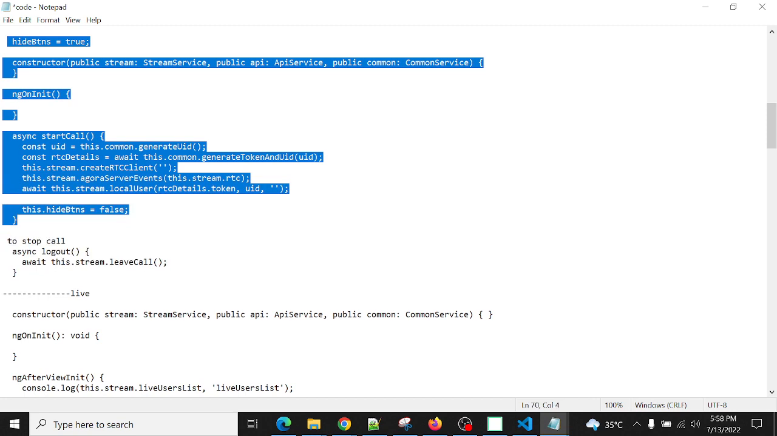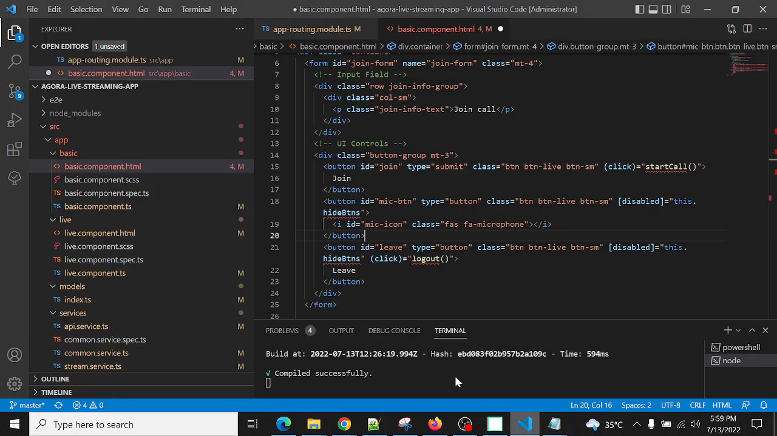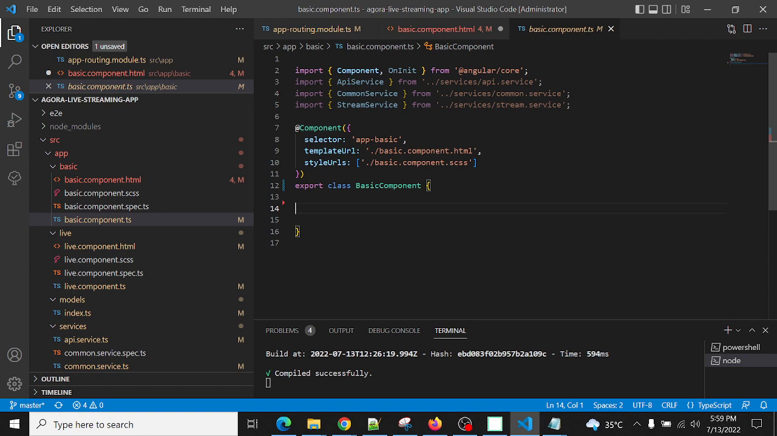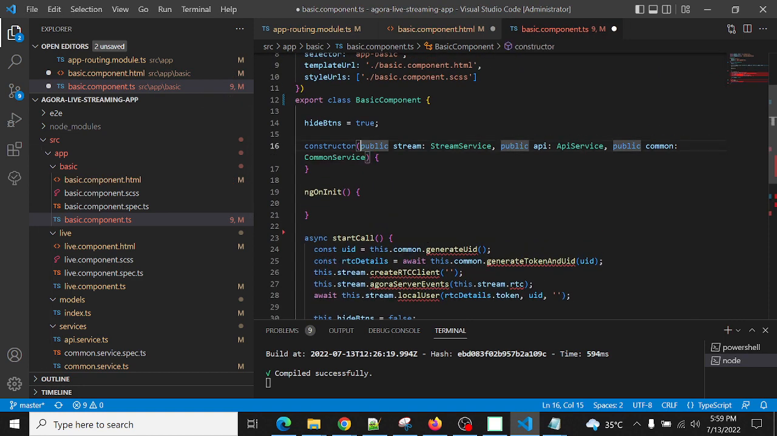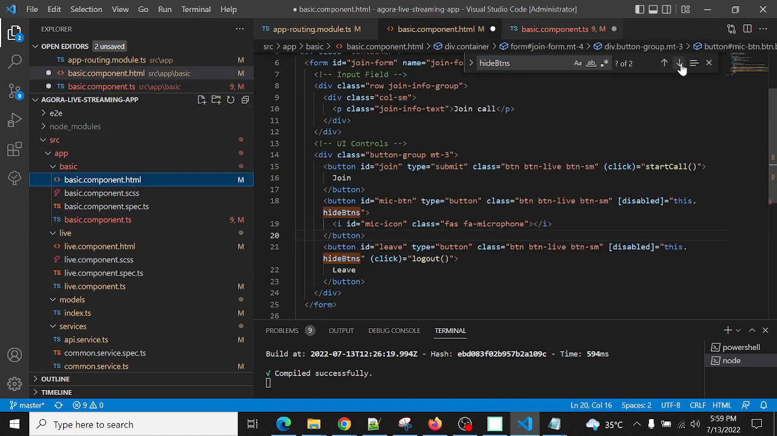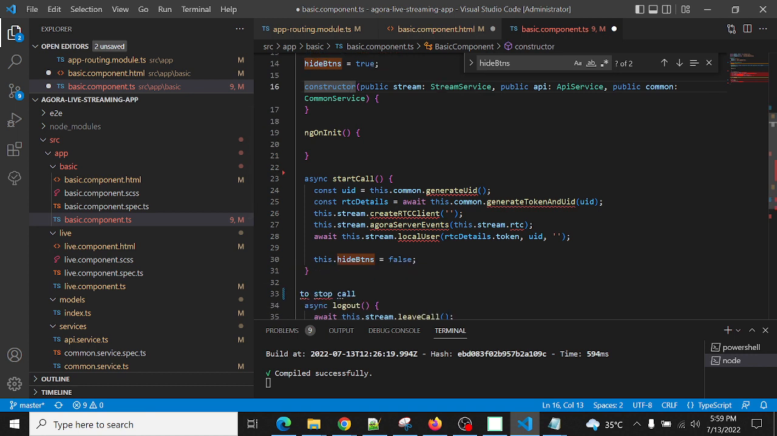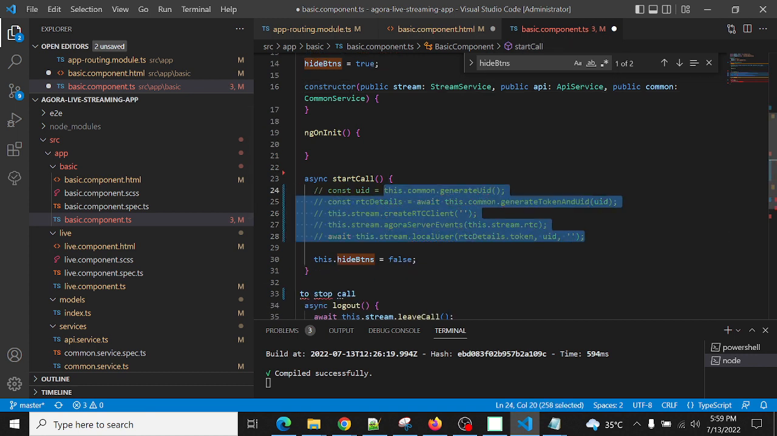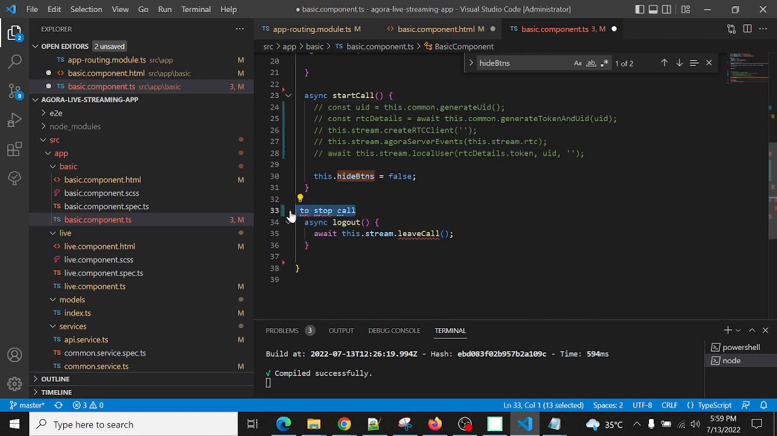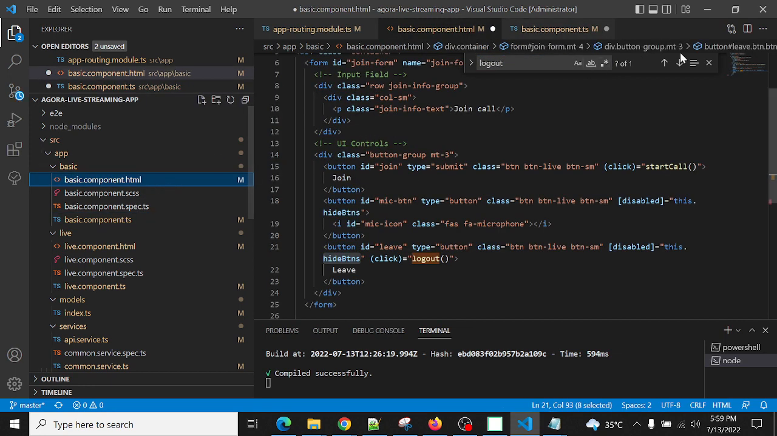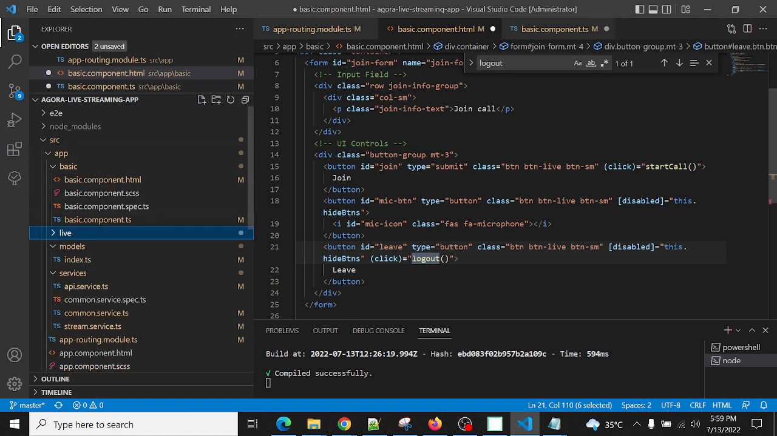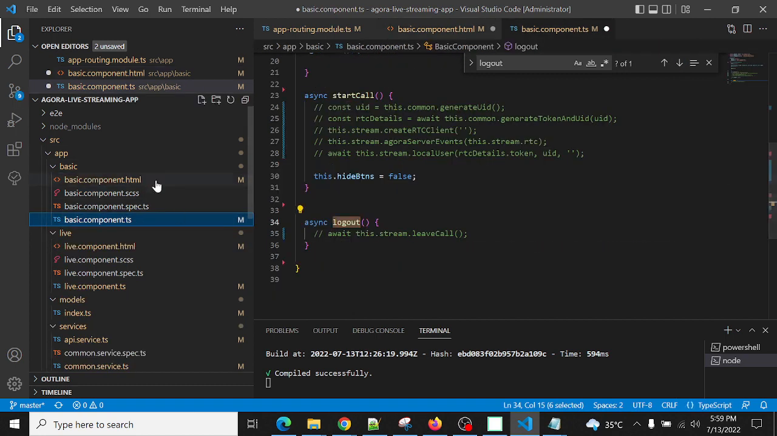Next, let me add some code here. I will give you the idea later of what we are adding here. This is just to hide the buttons to make the UI more perfect. And for starting the call, what functions we need, and this is just to leave the call, to close the call, we use this logout method. You can see here logout. Okay, this is some basic thing.